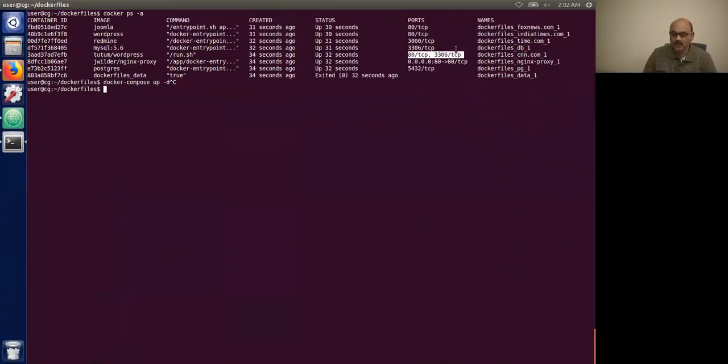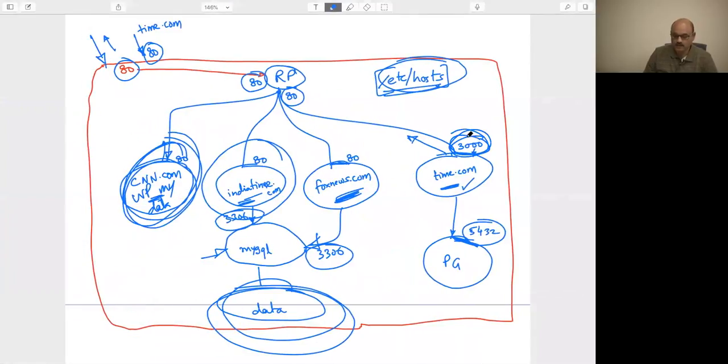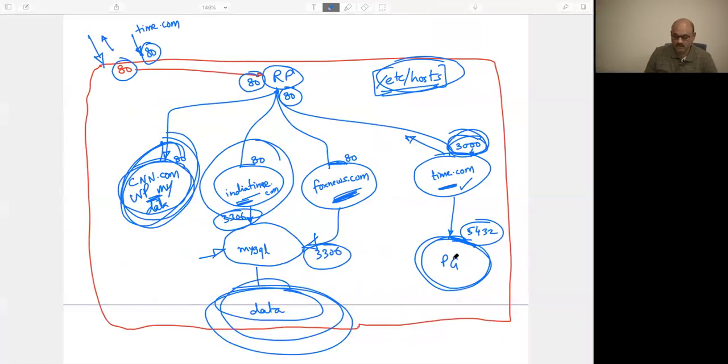Next one is our time.com container, which is exposing port 3000 because it is based on Redmine. So that's what you see here, 3000. There's this Postgres container, which we have here, PG. That container exposes 5432, and that is what Redmine will connect to. So this time.com container will connect to this container because that's what is expected for the database.